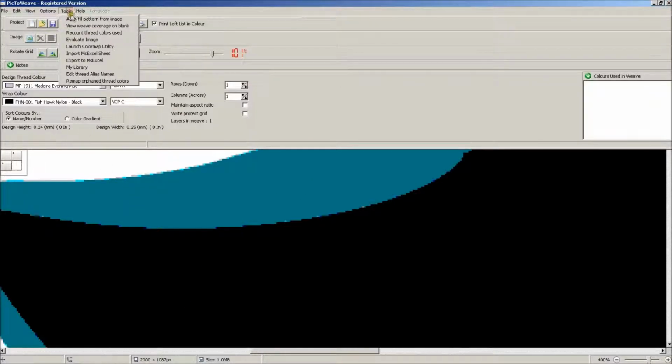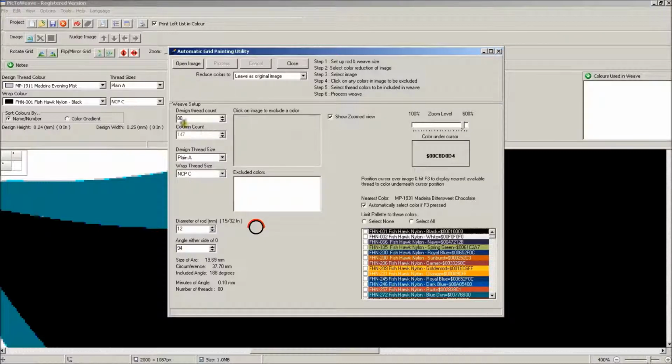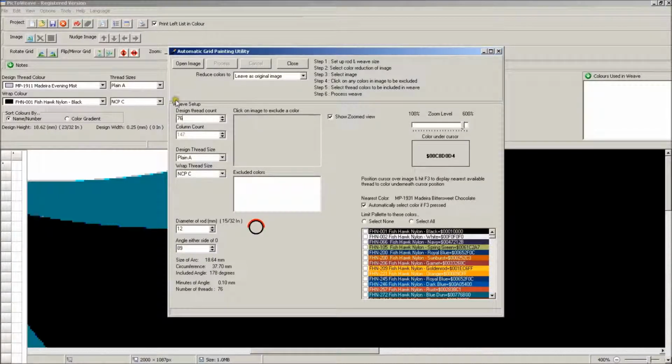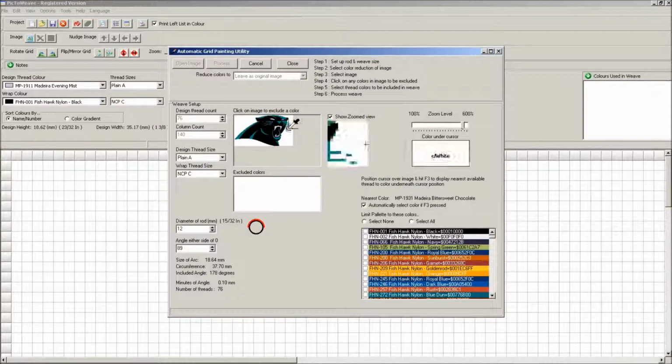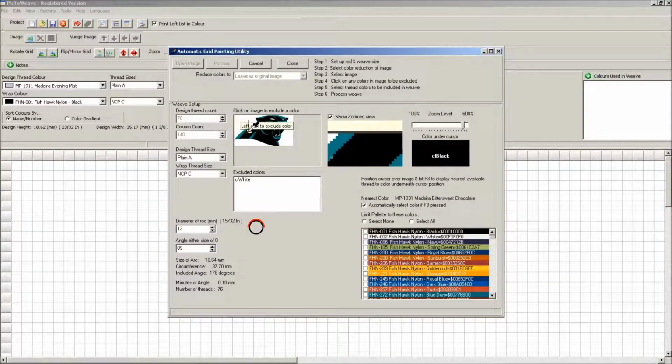So if we go to autofill, I'll set it to 76, the same as what we had before. Open our image. There we can see it. So I'll left click to exclude the white. We don't want that. We're not going to want the black either, so I'll left click and exclude that.